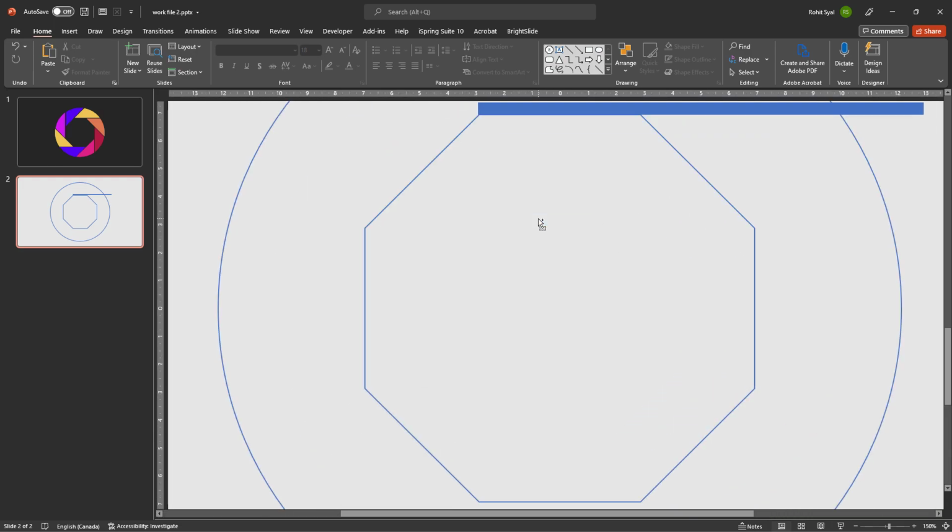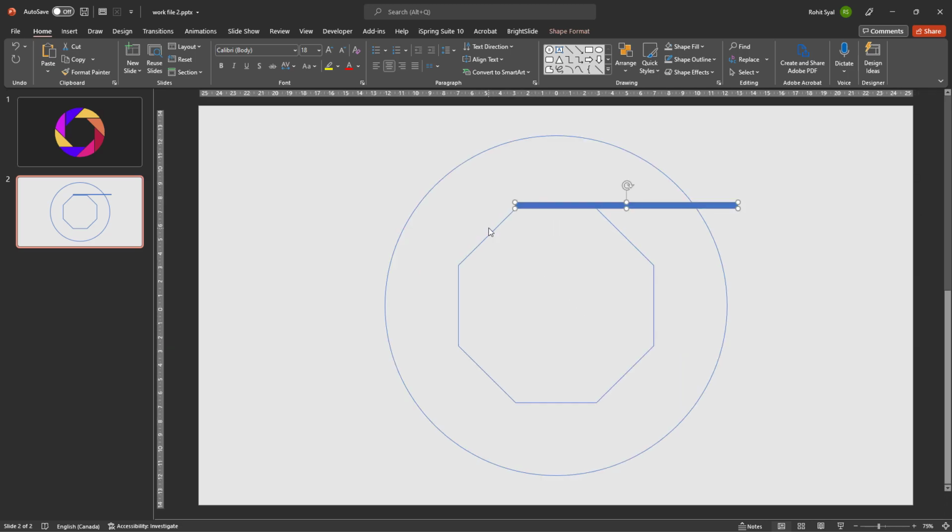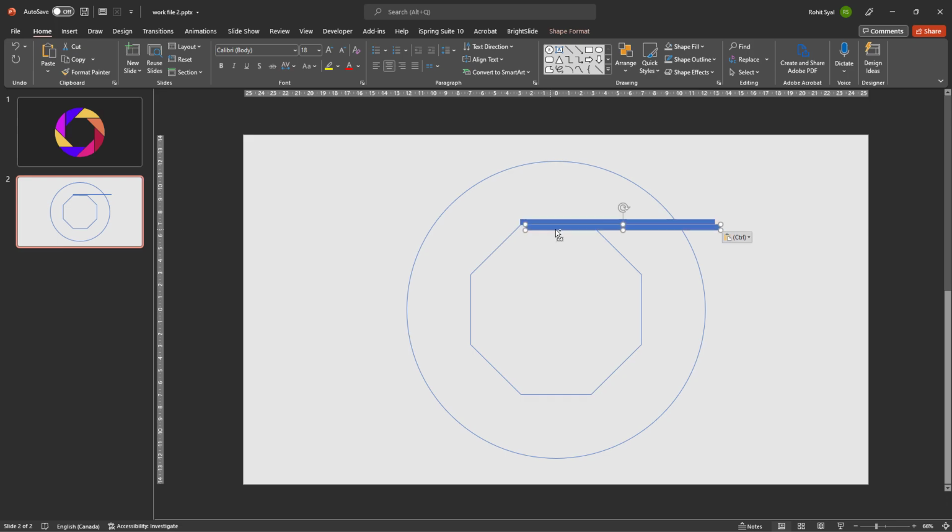Now I'll just zoom in. Match the line with the end point of the octagon. So once you've done that, let's copy this and bring it to the bottom as well. Similarly, let's make lines for all sides of the octagon. Make sure it doesn't overlap the line that we've created earlier. You can use your arrow keys to make fine adjustments.